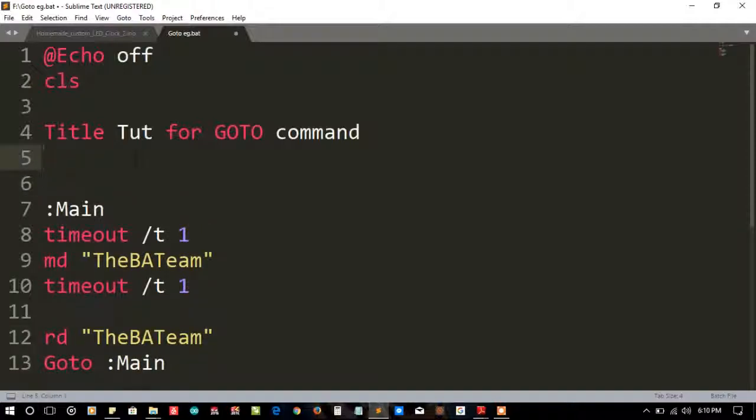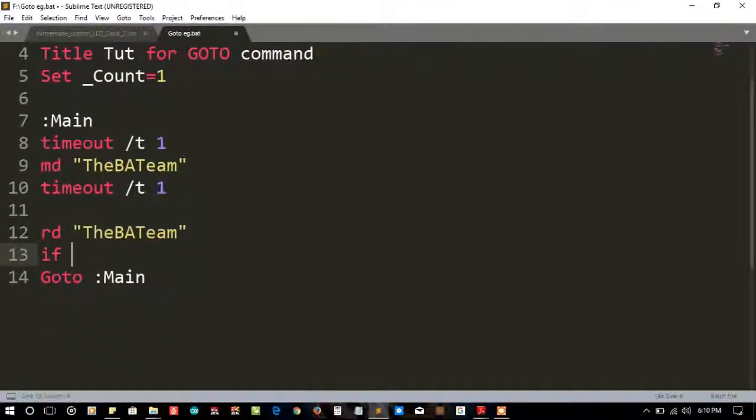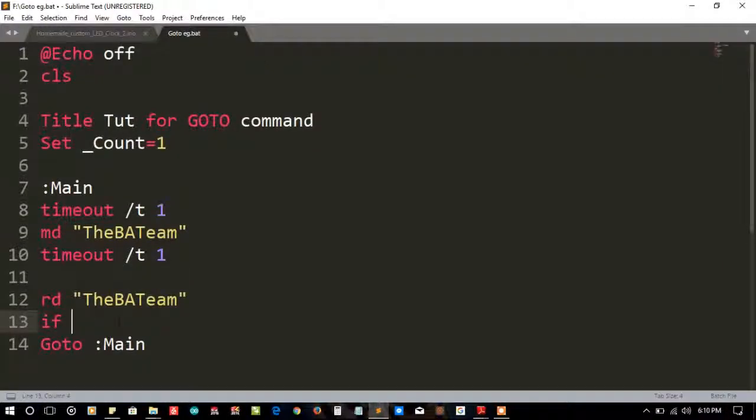So let's create a counter. We need a set command to create variables. Let's create a variable named count and assign a value of 1 to it. So right here, an if condition, so we are combining multiple commands here. If, so we are going to compare numbers, integers, so we are not going to use double quotes, so keep that in mind. If, as count is a variable, so use percentage signs around it.